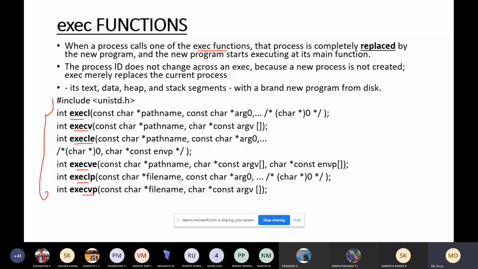What happens is, when the process calls any of the six exec functions, the process is completely replaced by the new program, and the new program starts executing at its main function. Assume that I focus on the first exec function. When the process executes this exec function, it will start executing the new program. So where is the new program? The new program path will be specified here. This path is nothing but the path of the new program.